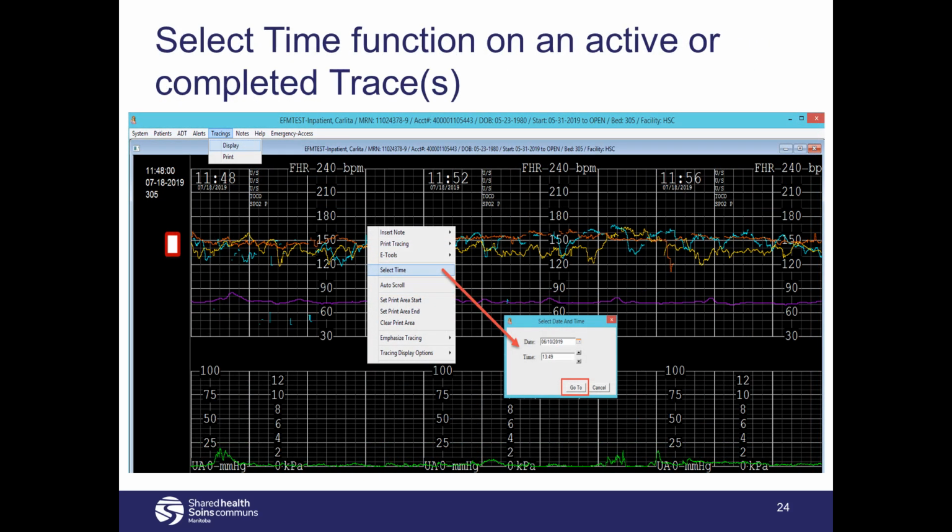You may also search for a specific date and time by right-clicking on the tracing, choosing Select Time from the menu, and then the Select Date and Time box will open. Enter the date and time you wish to view and click Go To.